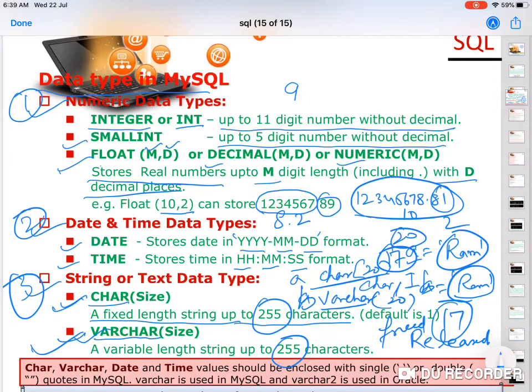Char, varchar, date and time values should be enclosed in single quotes or double quotes in MySQL. Means all date and string data types use single quotes or double quotes. Without quotes you cannot store them in the database.